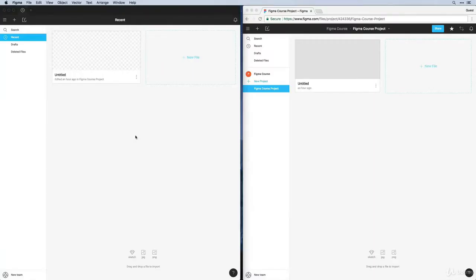Let's talk about what you can find inside the Figma menu bar. To the right, I have Figma open in a web browser, and to the left, I have Figma open inside of the Figma desktop app. And there are many benefits to running this inside of the app, and that starts with the menu screen. And in both of these windows, I'm going to open up a new file.